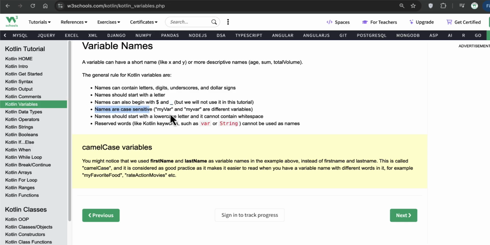Names are case sensitive, so myVar with a capital letter and myvar with a small letter are two different variables, so do be very careful of that. Because we have a capital letter here and a small letter here, these become two different characters. So the name should always start with a lowercase letter and cannot contain white space. That's another rule we just talked about.